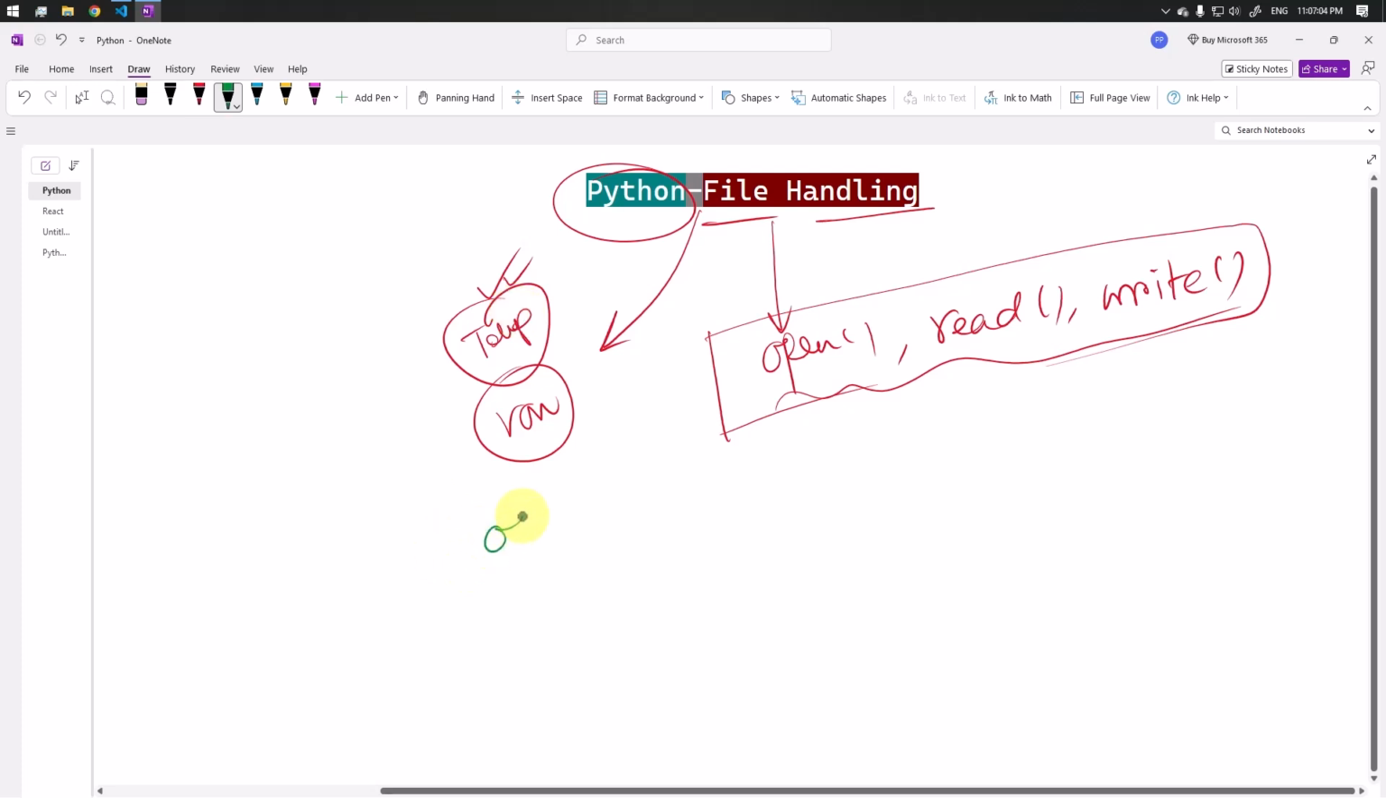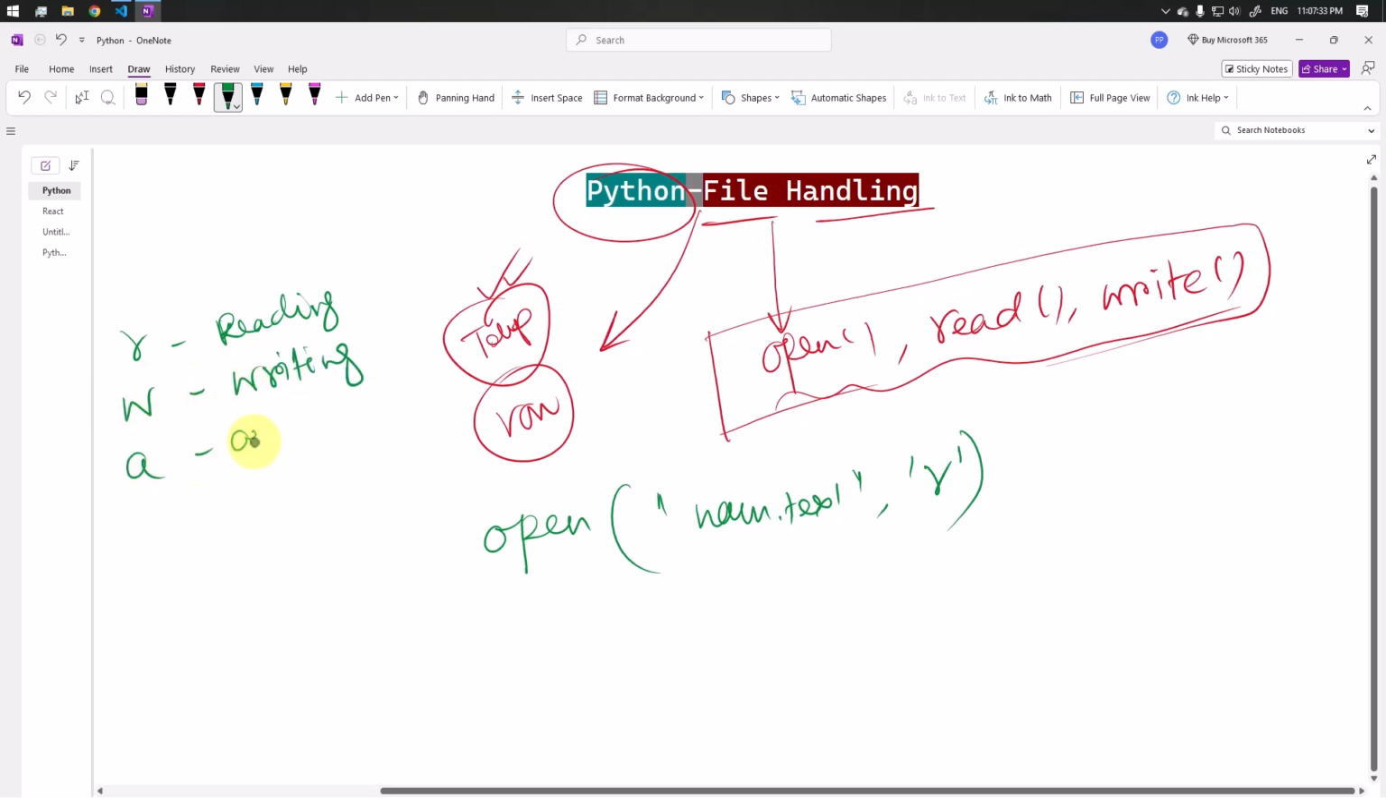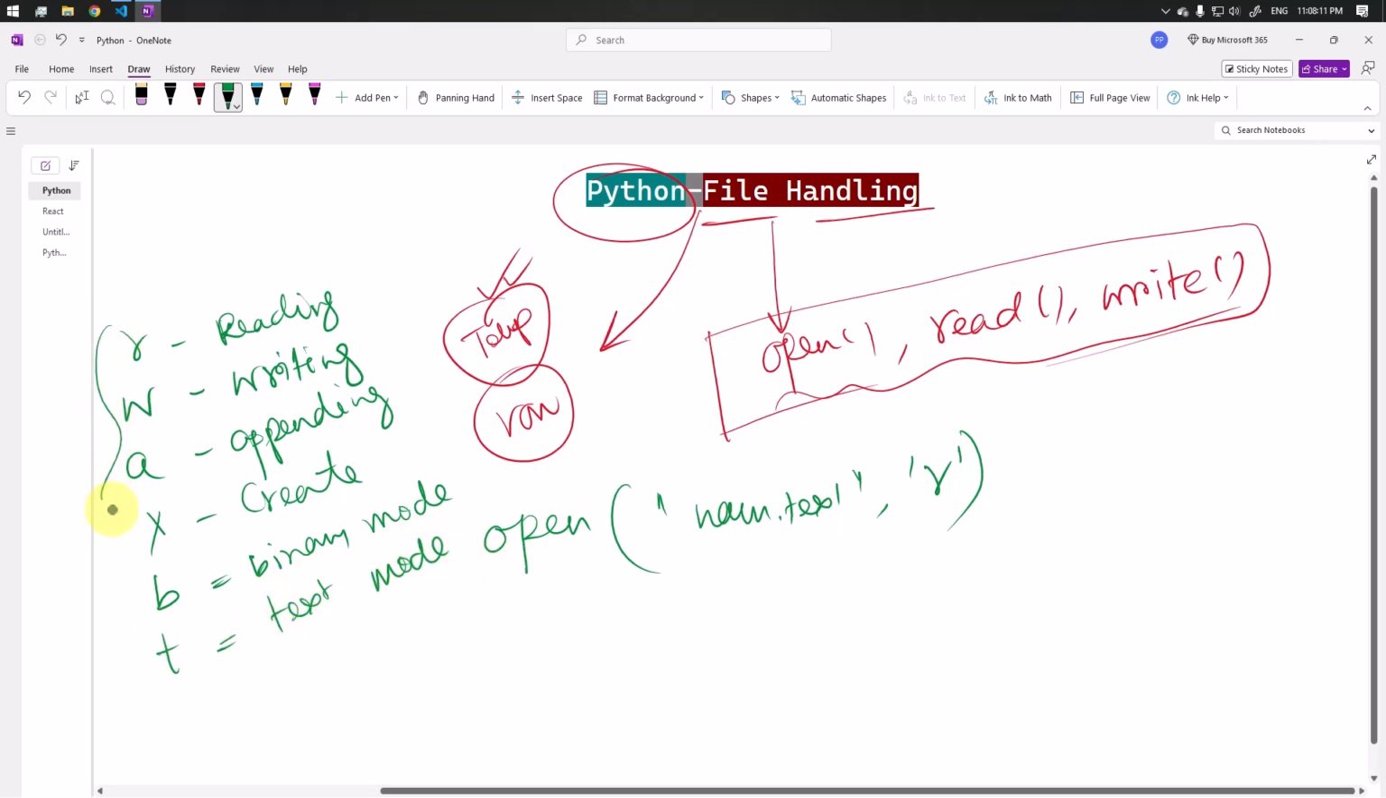For example, we can open a file using the open method. First of all, we have to specify the name of the file, and then as a second parameter we have to pass the mode of operation. There are multiple modes. For example, R mode is for reading, W is for writing, A is for appending, X is to create the file, B is for binary mode, and T is for text mode, which is the default mode. So these are the modes we can use as a second argument, and this way we can open our file. After opening, we can perform the read and write operations.